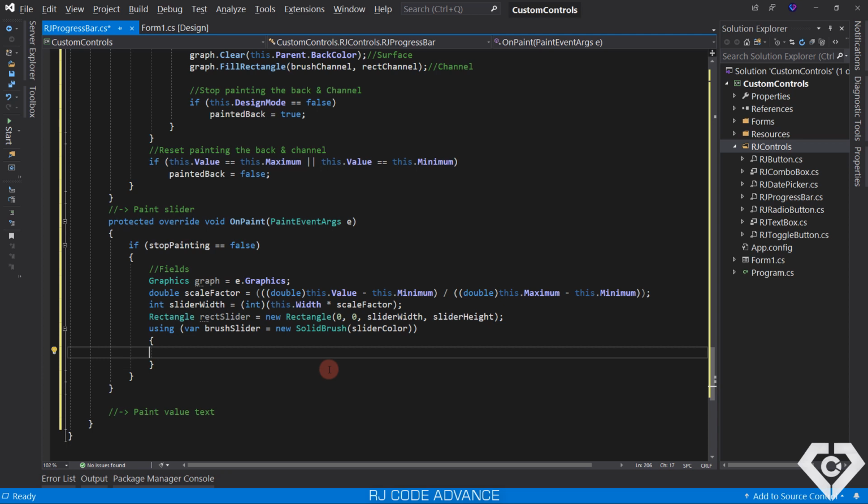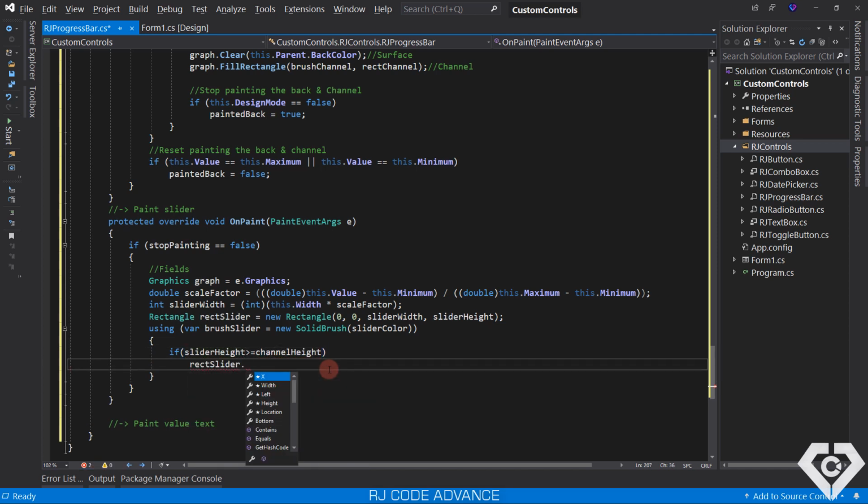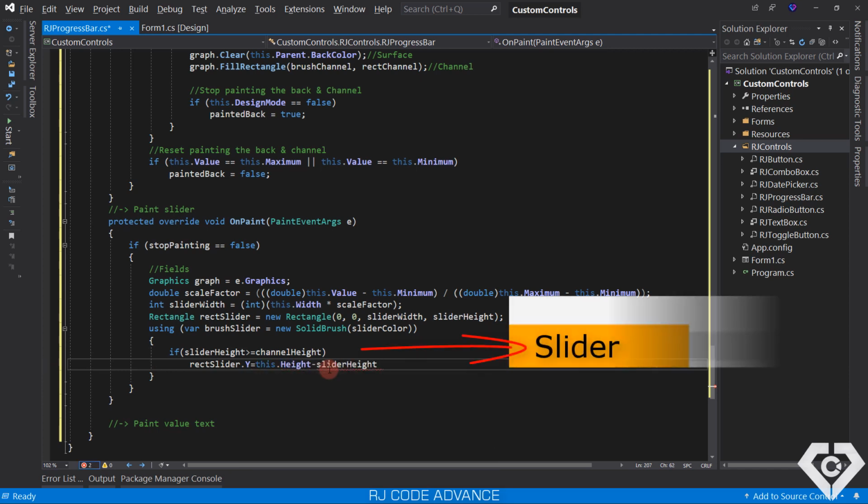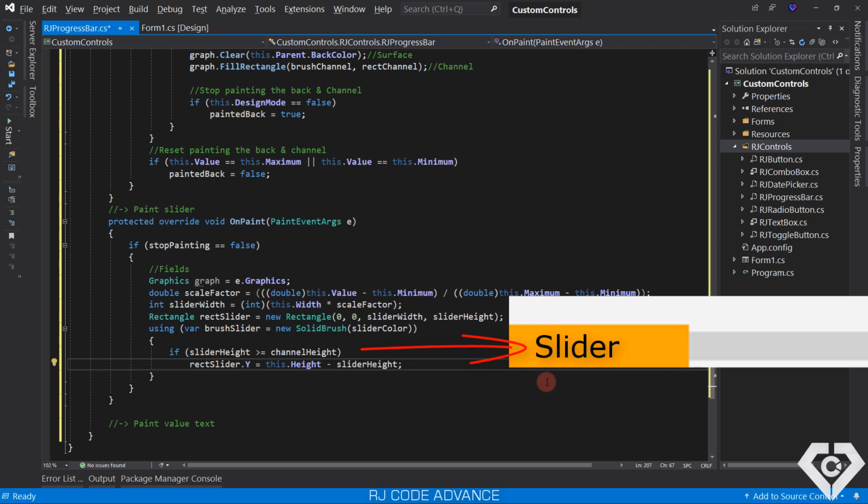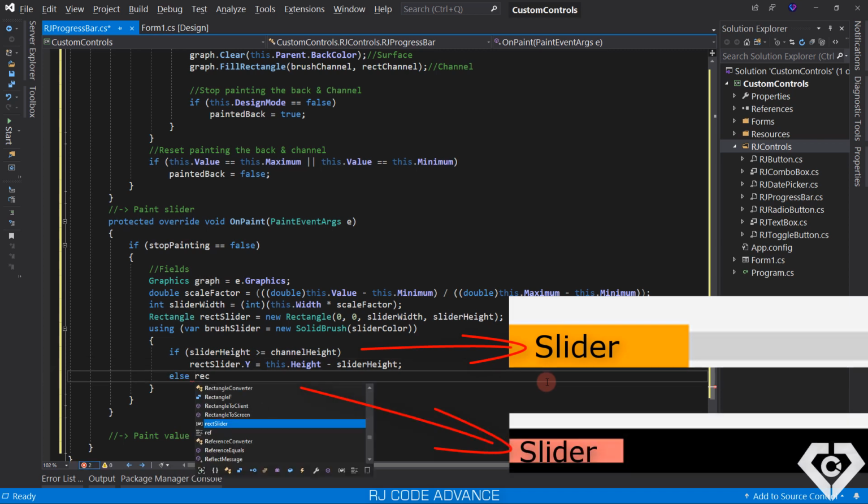Similar to the previous method, it is necessary to modify the position of the y-axis of the slider rectangle, as it will vary depending on the height of the channel or slider. So, if the height of the slider is greater than or equal to the height of the channel, the y-axis will be equal to the subtraction of the height of the control and the height of the slider. That is, the slider will dock at the bottom. Otherwise, the slider will be centered on the channel, as shown in the image.